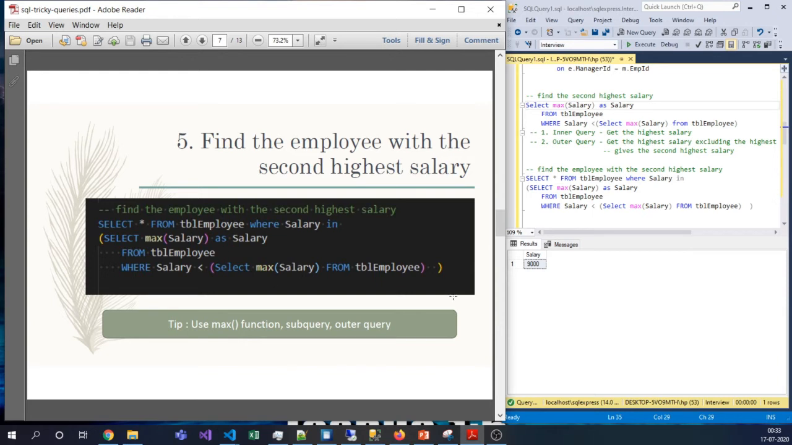But again, I have written one more outer query. Like in any SQL, once we have some values, we can put a bracket and write an outer query like this. Here I'm writing select star from table employee where salary in, and here we are finding the second highest salary. If we try to find the employee with that second highest salary, that gives us the employee name.